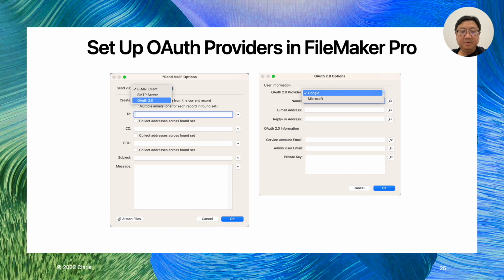When you open up the UI of SendMail script step in Pro, you'll find the new option for OAuth 2.0 in the Send via dropdown. When you choose OAuth 2.0, the option dialog will pop up and you will be able to specify the provider info for authentication there.